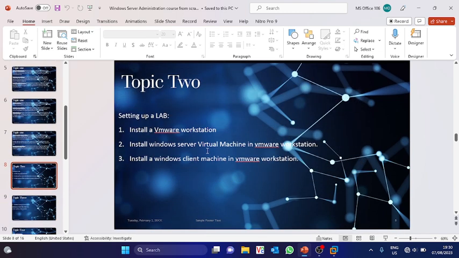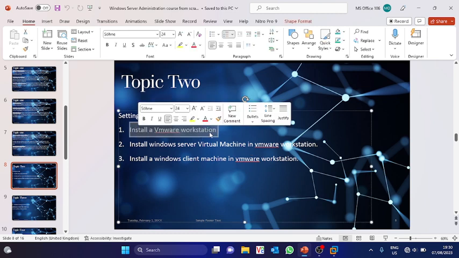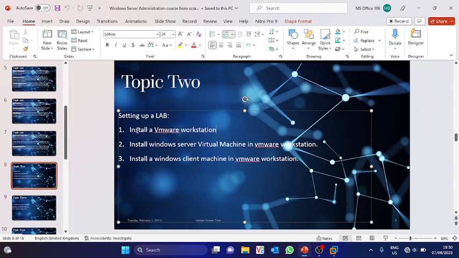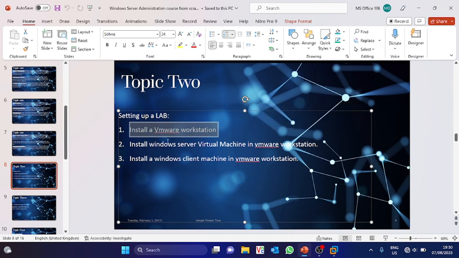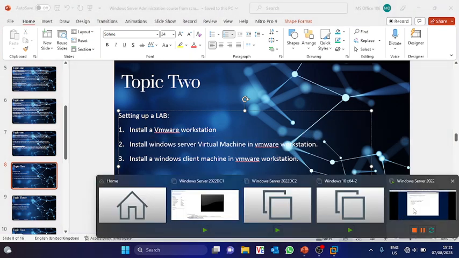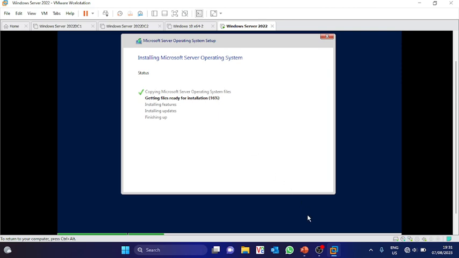Okay, so this is our lab topic. Install VMware Workstation. I have shown that already in my first lecture. You can search for episode 1, Windows Server administration from scratch to advanced. In episode 1 you can get this installation procedure. Then I will install Windows Server as a virtual machine in Workstation. So I will install one Windows Server, and this Windows Server is installing now.